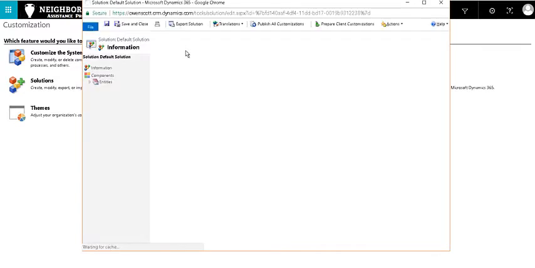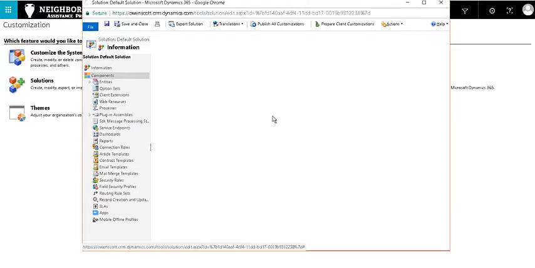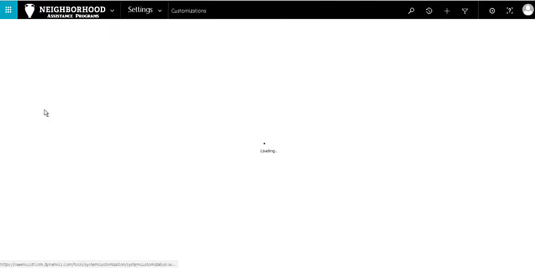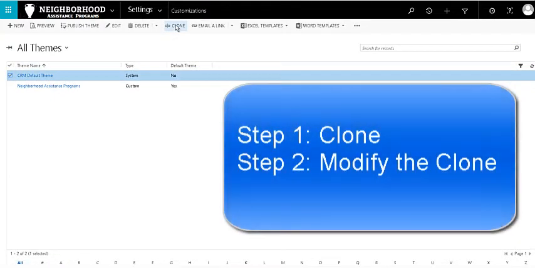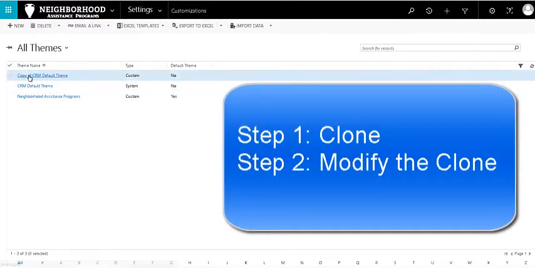You might look at their website, at the colors that they have and so forth. In this particular case, in our imaginary set, we had neighborhood assistance programs in black with a white logo. And so the CRM default theme you'll see is dark blue. So what we did was we first clicked here and then we just clicked clone. And when you click clone, you get a copy.